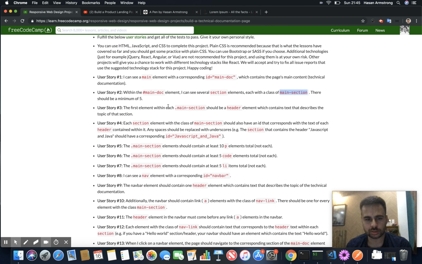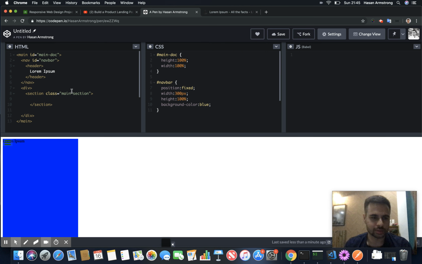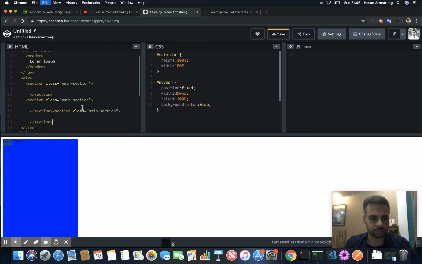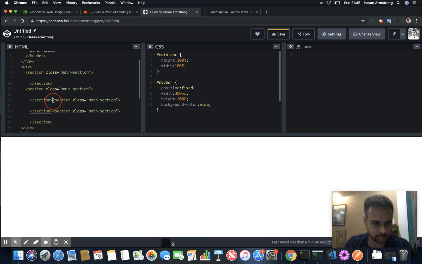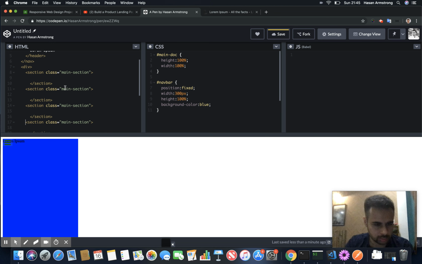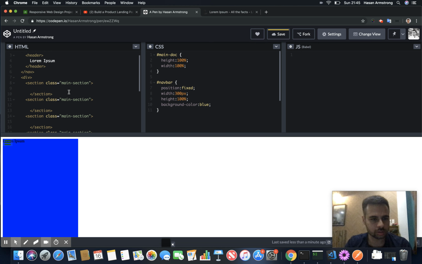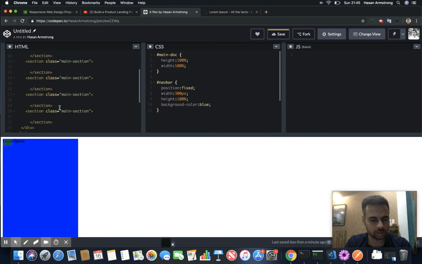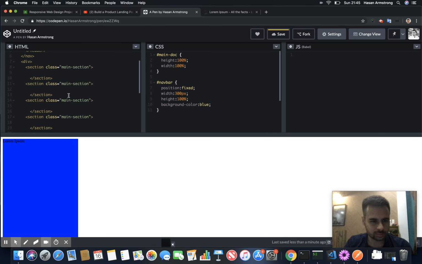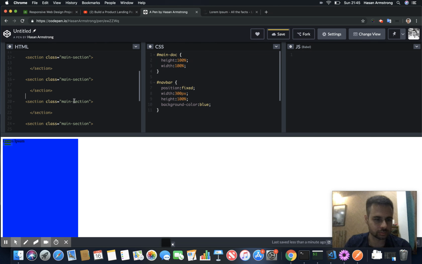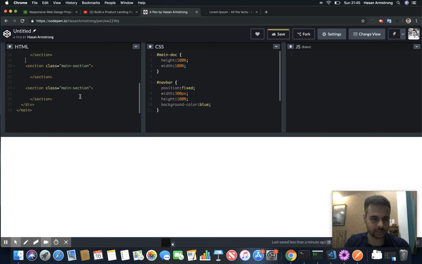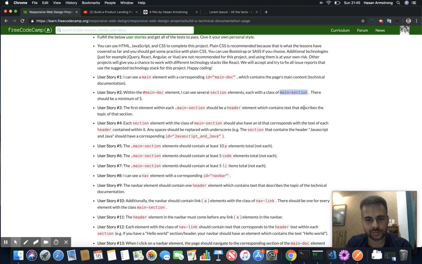Okay, each with the class of main-section. The first element should be 5. So let's make 5. Boom, boom, boom. One more. Okay, now we have 5 sections. Should be a header.